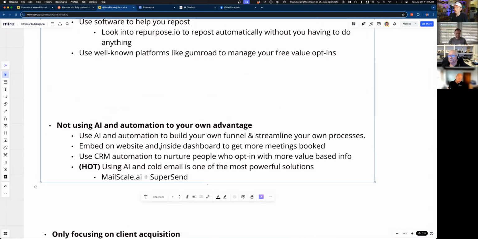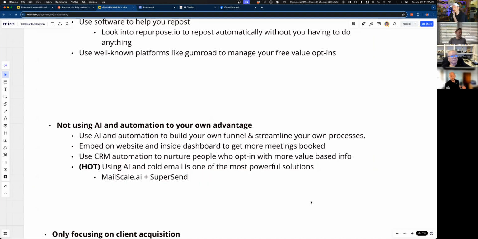Another one is for cold email. Now, I was going to be doing a whole tutorial on this line alone, basically, but MailScale AI and SuperSend are two platforms that you can use in tandem together to have a large outbound email campaign. MailScale allows you to create multiple different email domains, and you can connect each of those to SuperSend, which has a lot of cool AI functionality to do like quad A/B testing on email copy variants, which is pretty crazy.